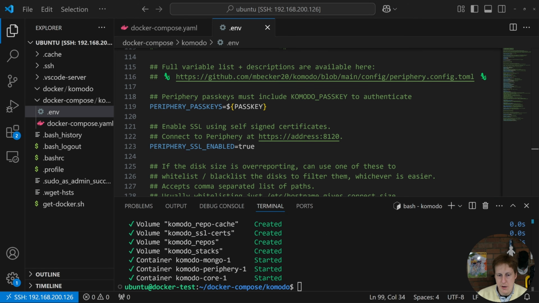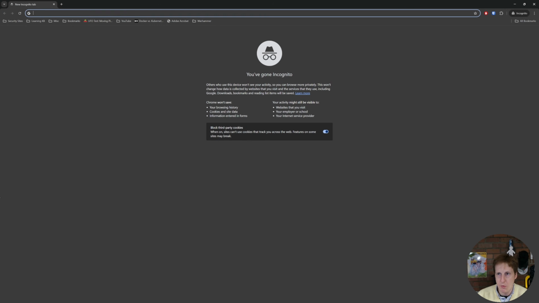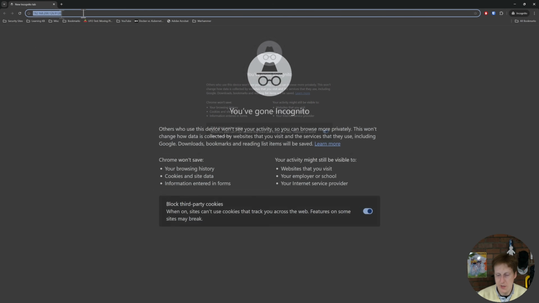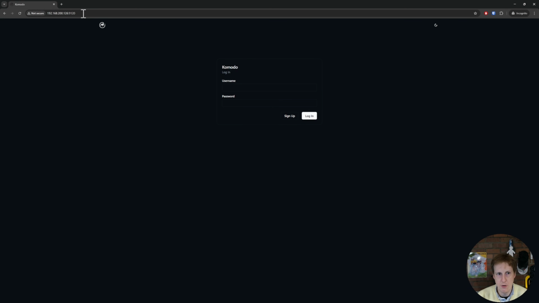So hopefully now we can head over into the incognito window. And if I put in this IP address and the port we specified earlier, we should reach the home page. So in this instance, it's .126 and port 9120, which is the default. Hopefully hit return. Yeah, we've got to the login page.